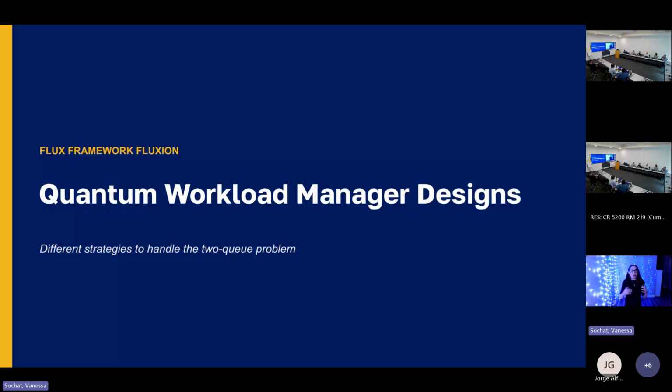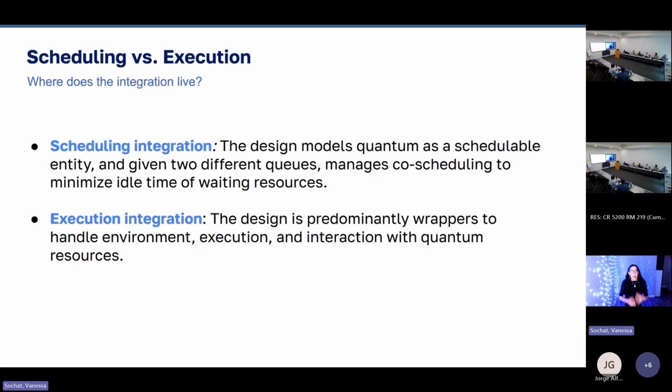Okay, so now that we're sort of moving down levels of abstraction where we started at the top, and now we're moving into quantum workload manager design, different strategies to handle the 2Q problem. When we were thinking about this, we noticed that there was kind of 2 levels of integration, and both of these are very important, but they are definitely distinct. So scheduling integration means that my scheduler understands quantum or some custom resource as a fully fledged first-class citizen resource.